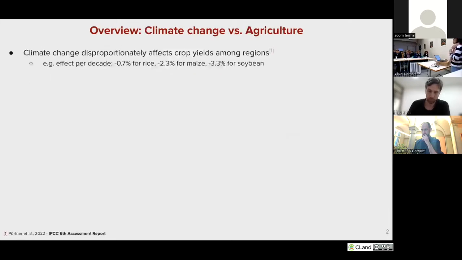And when it comes to climate change, agriculture is among the most vulnerable sectors. The impacts of climate change on agriculture are unevenly distributed among regions, depending on crops, projects, and scenarios. For instance, here is an example from the IPCC report suggesting that the mean effect per decade can be -0.7% for rice, but it can be up to -3.3% for soybeans.